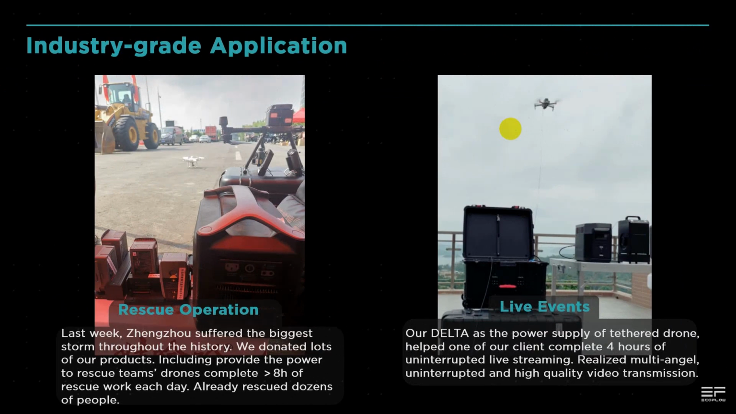Last week, Zhengzhou suffered the biggest storm throughout history. We donated lots of our products, providing power to rescue teams' drones, which completed more than 8 hours of rescue work each day. Till now, they have already rescued thousands of people.